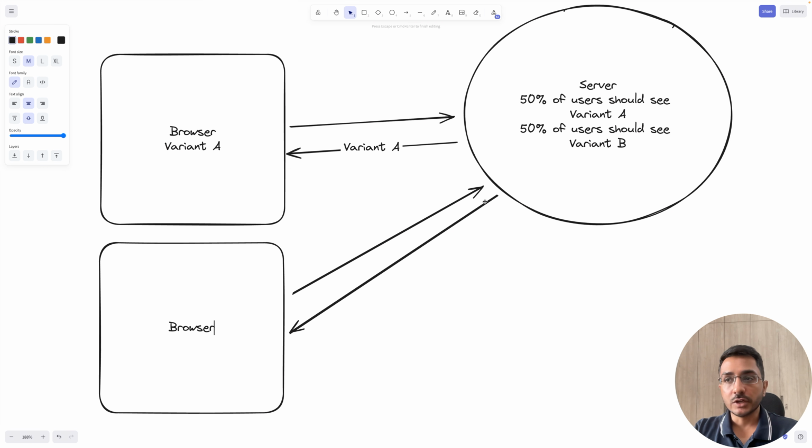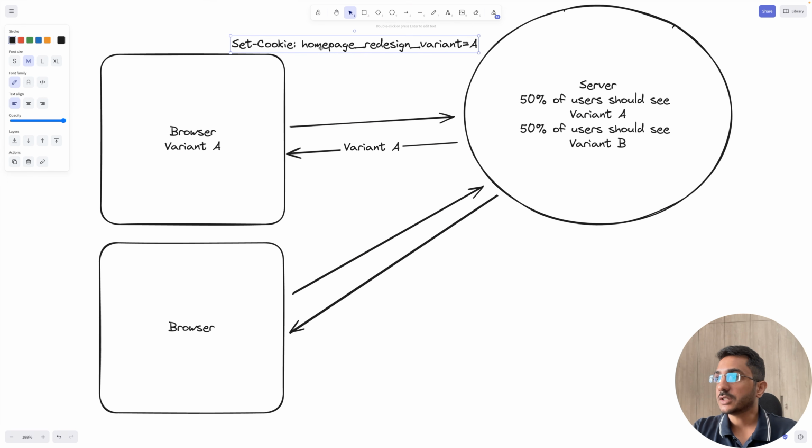Now to achieve this, when the user first makes a request and we return a response or HTML for variant A, the server also returns a header which is called Set-Cookie, and in this, let's say, they say home page redesign variant A. So this is the Set-Cookie header that they are returning with their response, and this is set in the user's browser.